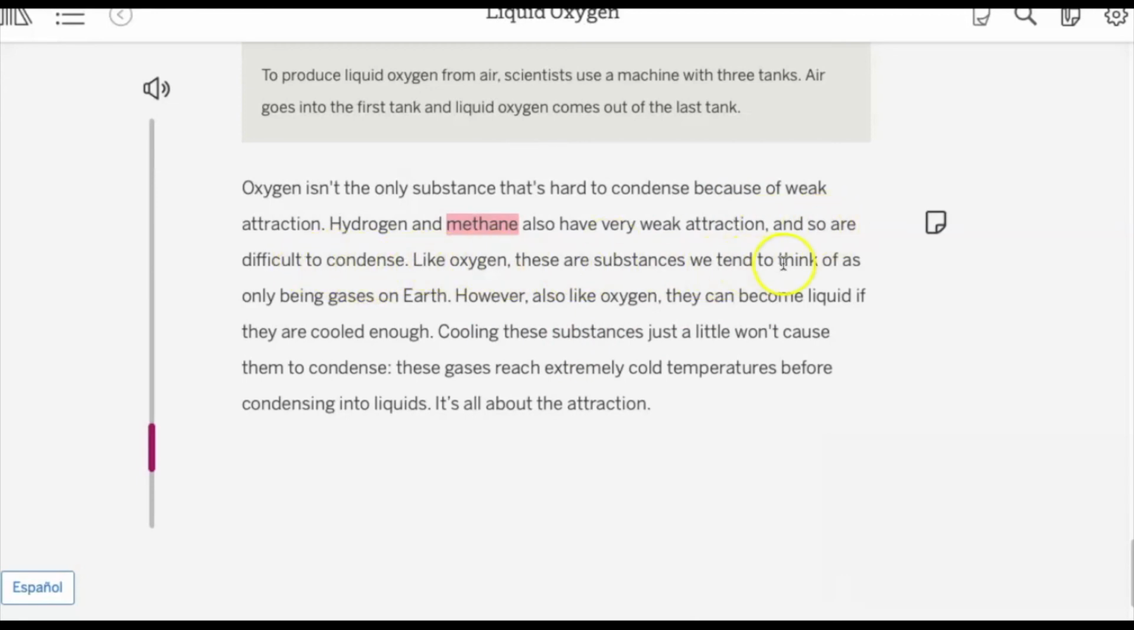Like oxygen, these substances we tend to think of as only being gases on Earth. However, also like oxygen, they can become liquid if they are cooled enough. Cooling these substances just a little won't cause them to condense. These gases reach extremely cold temperatures before condensing into liquids. It's all about the attraction.